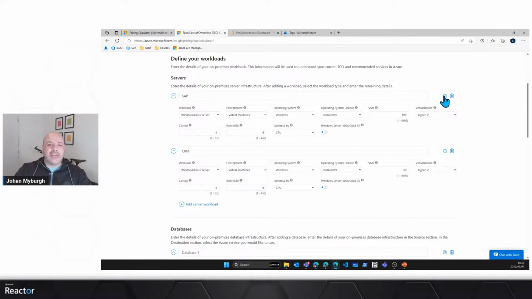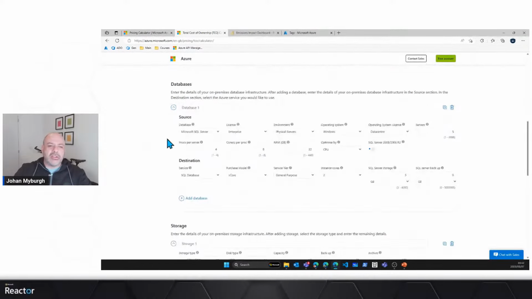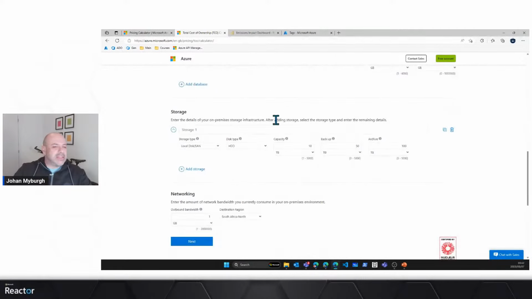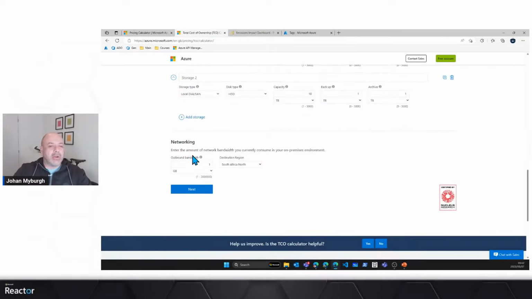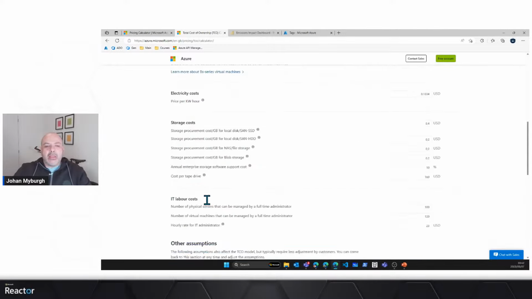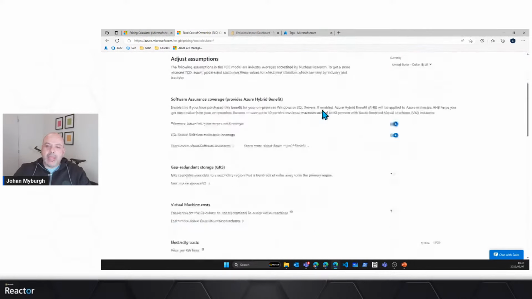I can actually go and add to this if I wanted to. So this is for SAP, for my CRM workload if I wanted to. There's some databases. There's some storage costs that I might be having on premises. I can go and add some additional storage, right? Maybe 10 terabytes worth of capacity for that. And then also some networking, right? How much networking do you require, right? Overall, the bandwidth that we consume in our on-prem environment is going to be 1 terabyte over a period of time. I can then go next. I can make some adjustments.